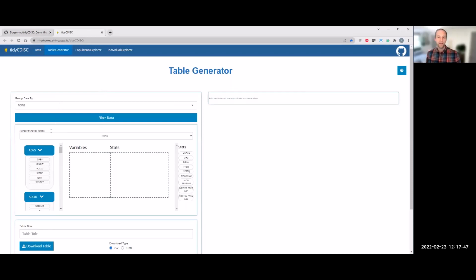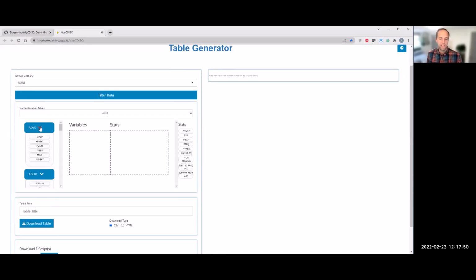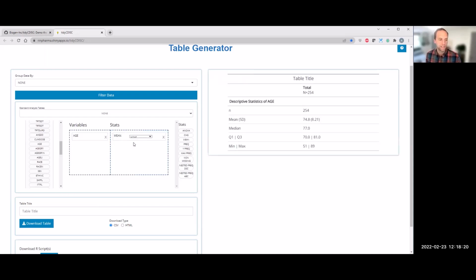Now, the table generator leverages a pretty unique drag and drop interface that allows the user to interact with all of the data frames that have been uploaded on the data pane and marry them or pair them with a statistical block. So for example, if we were to check out the ADSL, we could scroll through and look at all the variables in the ADSL. Maybe we want to pull out age, and we're going to drop that into the variables drop zone. And then we will pair that with a mean block. And doing so is going to produce typical descriptive statistics we're used to generating for clinical trials.